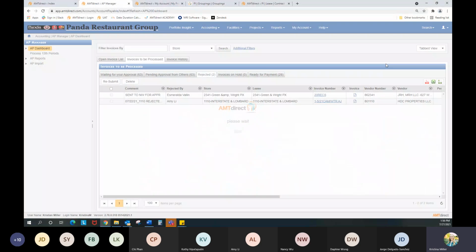Rejected tab. So any of your invoices that have been rejected, you'll find here. And keep in mind, with the rejections and the ones placed on hold, you will only see invoices within your associated workflow. So if, let's say that Amy rejected 10 different invoices, but I'm only seeing 2 here, then those other 8 were probably submitted by somebody else. So I'm only going to see invoices that I submitted and that were rejected.